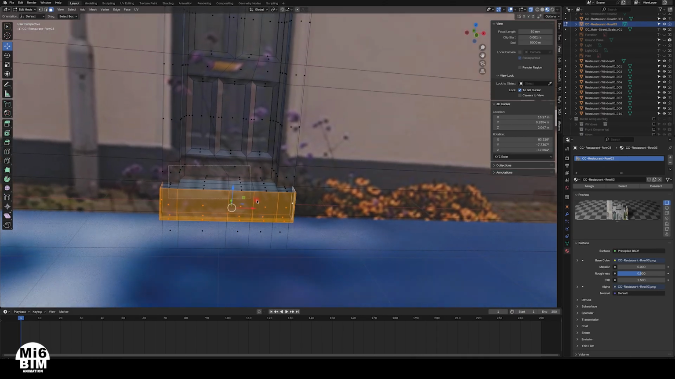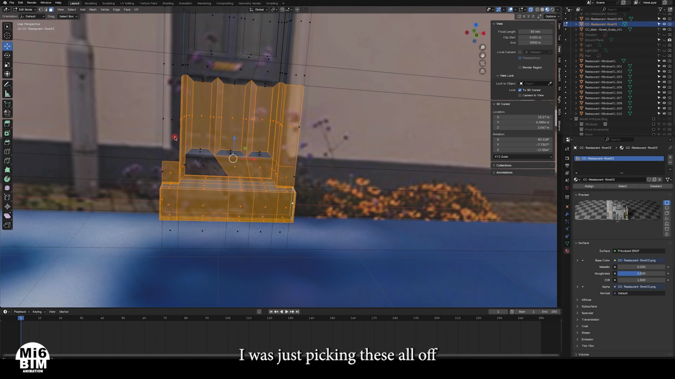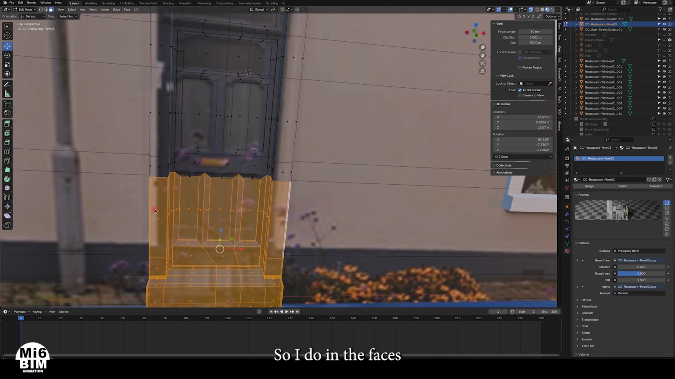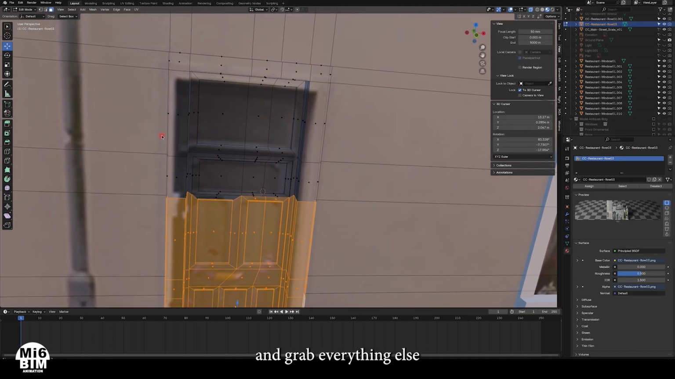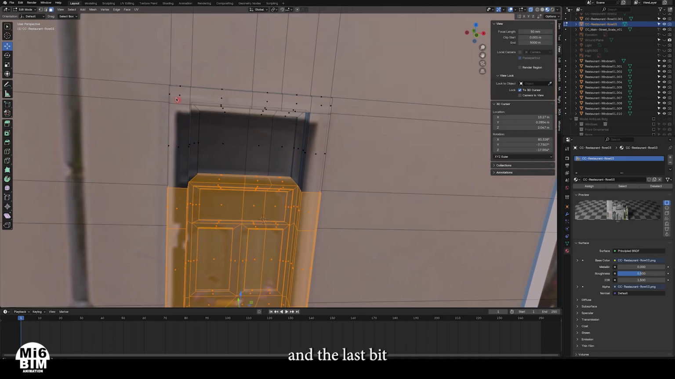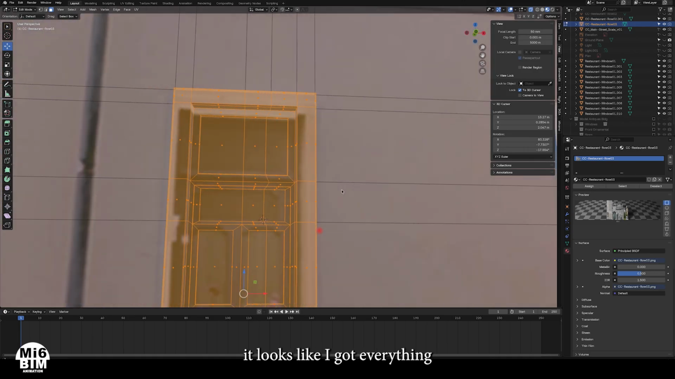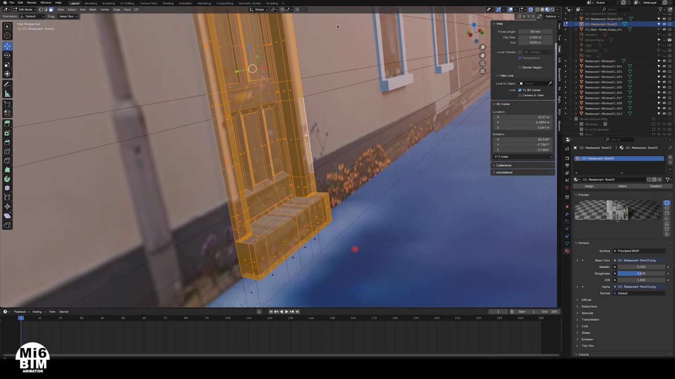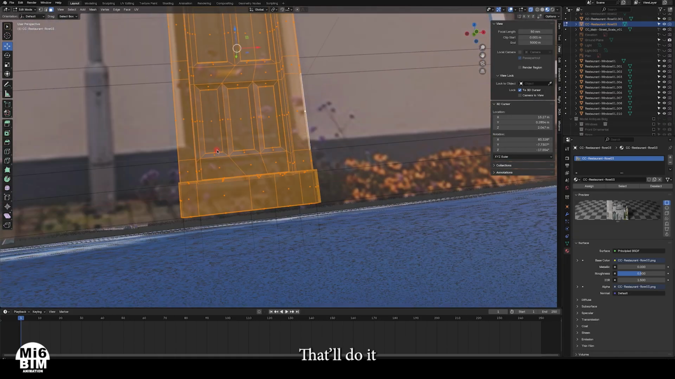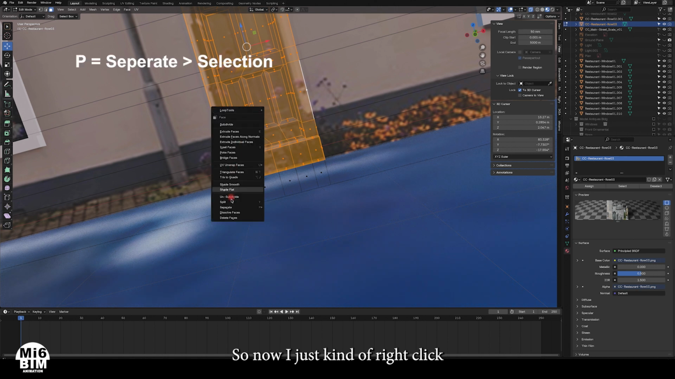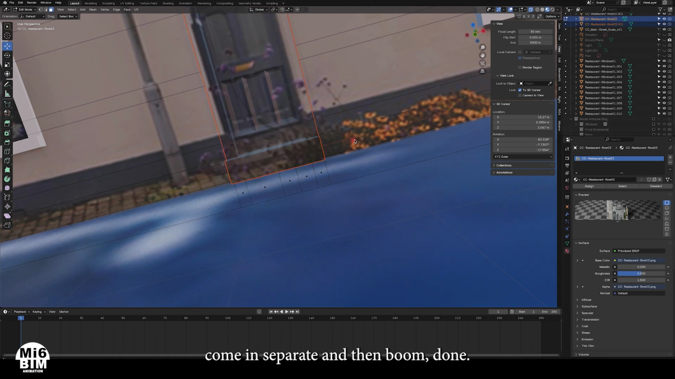There we go. I'm just picking these all off. This is good. So I like doing the faces because you can pretty much grab what you need and don't grab everything else. There you go. And the last bit. Double check it. Looks like I got everything. Right at the bottom. Yep. Right, so now I just right click, come in, separate, and then boom, done.